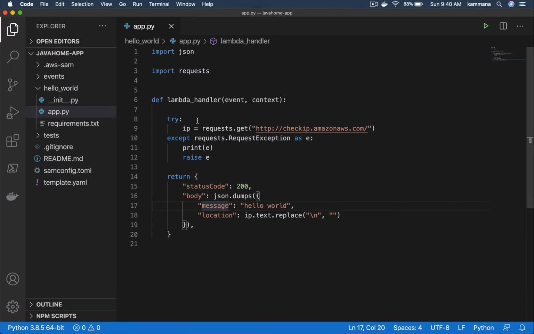All right. We are using request module and we are making HTTP get request to this URL. This returns back the IP address of the Lambda function's runtime environment. We're taking that IP and we are putting that IP in our response body. The main point here is to demonstrate how to package Lambda functions which has external dependencies.